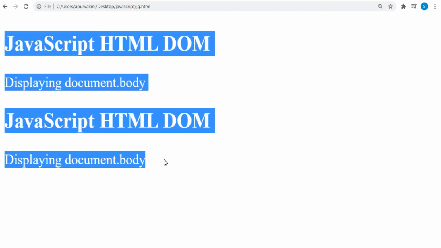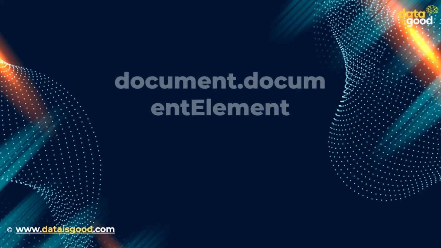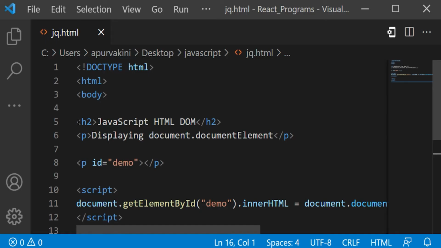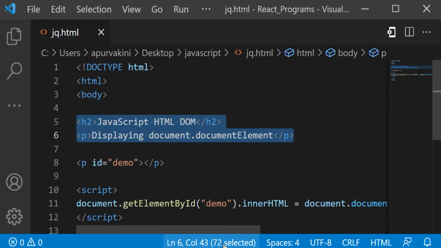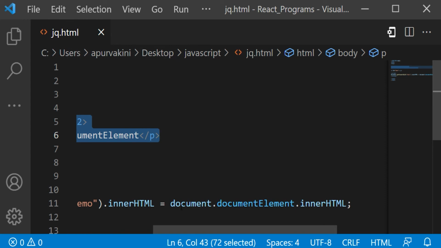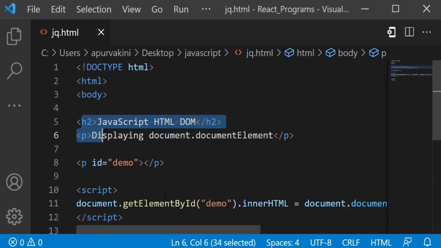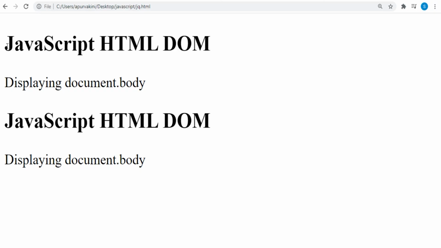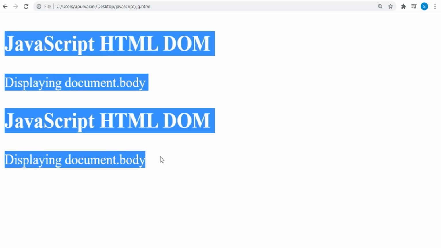Now let us learn the second property, document.documentElement. Let us jump into the code. In this example, we are displaying all the nodes or elements using document.documentElement, which are P and H2. Let us see the output. We are getting the right output.